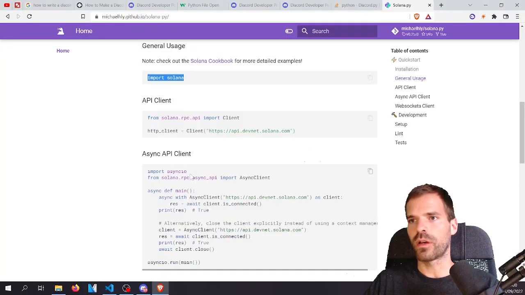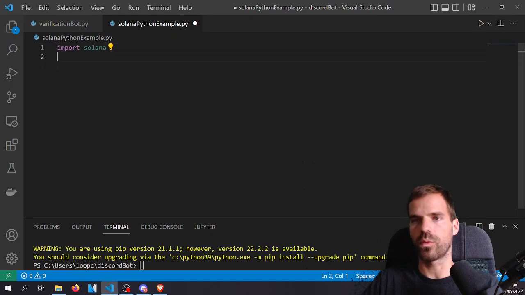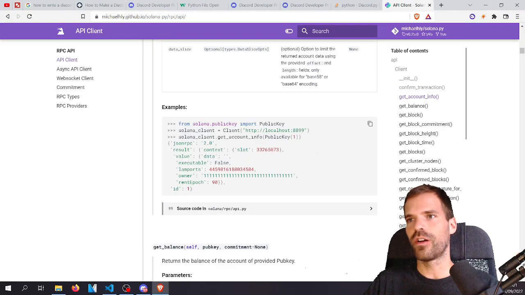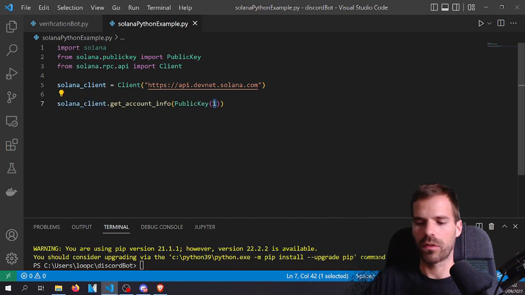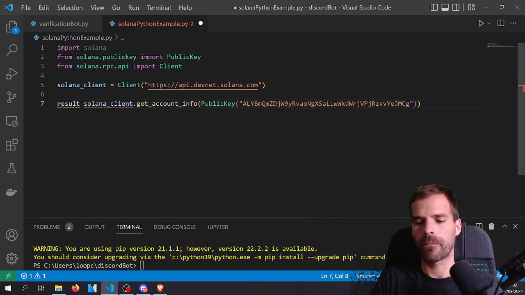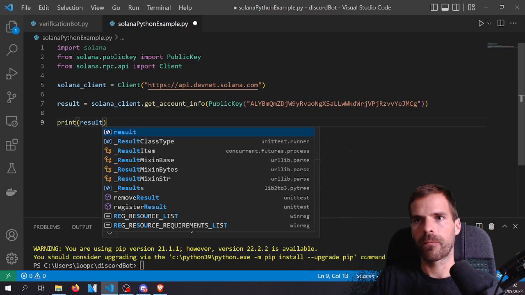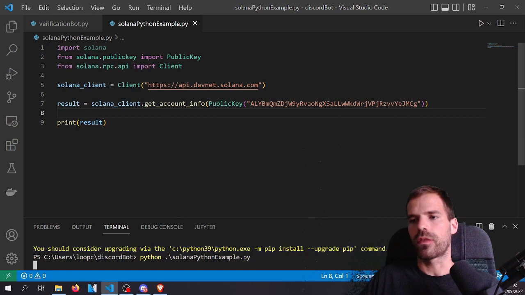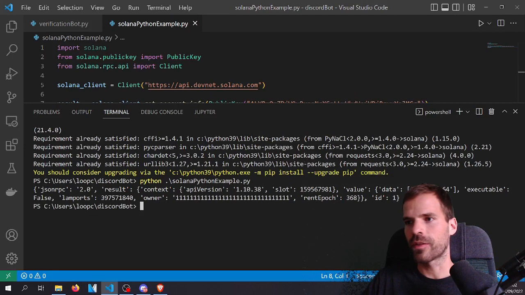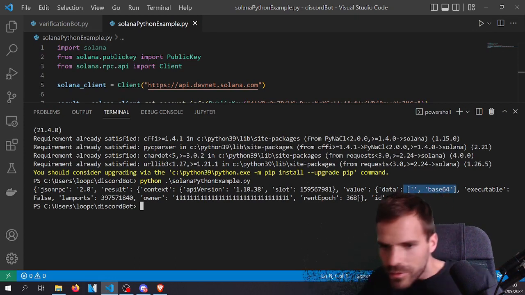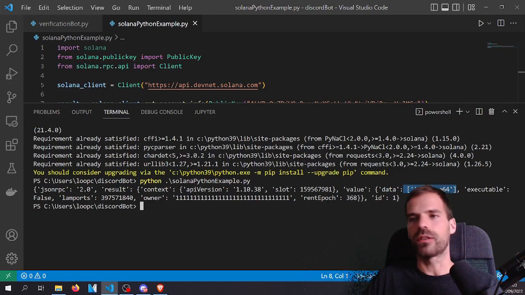So we just import solana. Let's do the simplest version that is possible. Examples, get account info. There we go. There, my wallet account. Python Solana example. Look at that. We got a result with data: executable is false, lamports is that, owner is that, and data is empty. Cool, data is empty because obviously it's a wallet account, just a system account.